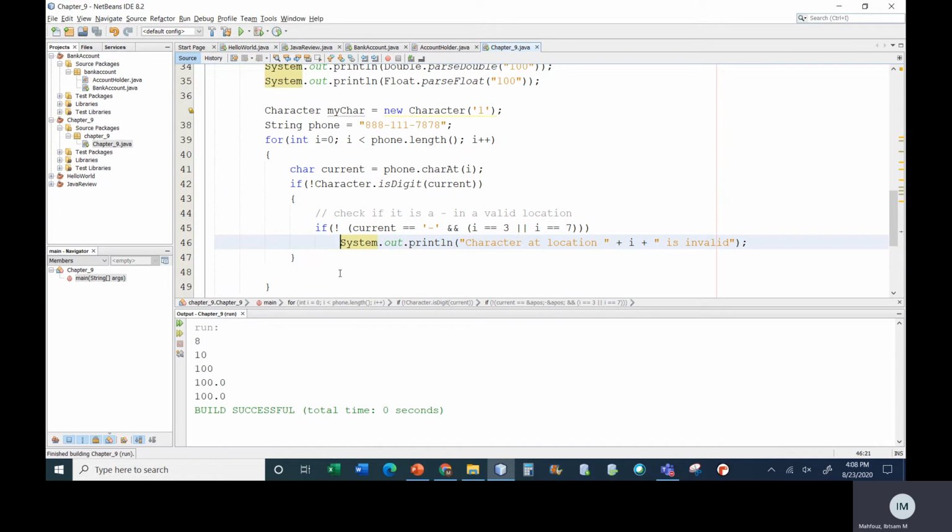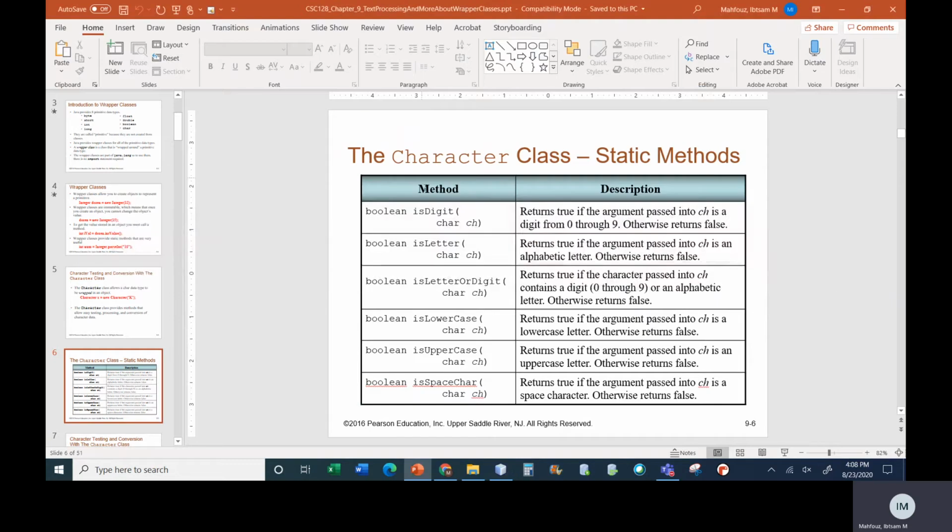So it's valid. Okay. So this is one of the use cases for the Character static methods: if you have a string, you can actually go and visit every character and test something about this character. So you can check if it's a digit, if it's a letter, you can say if it's a letter or a digit, is it lowercase, is it uppercase, is it the space character?